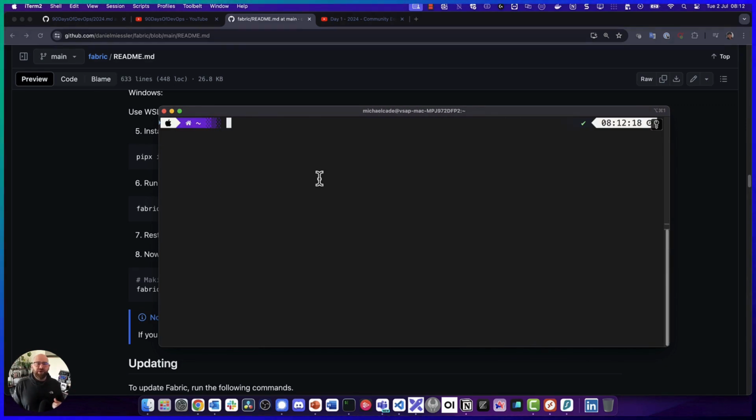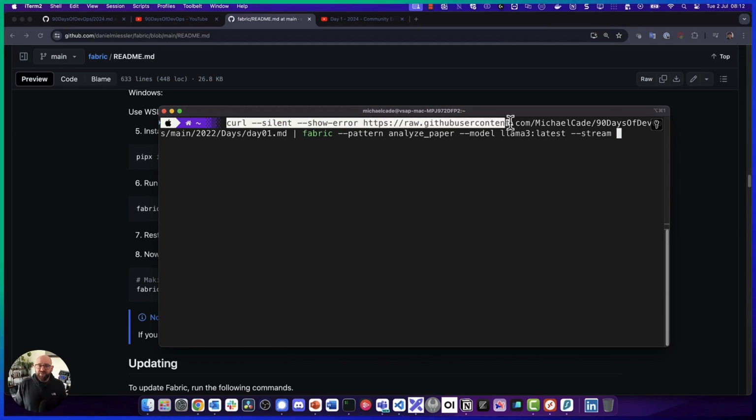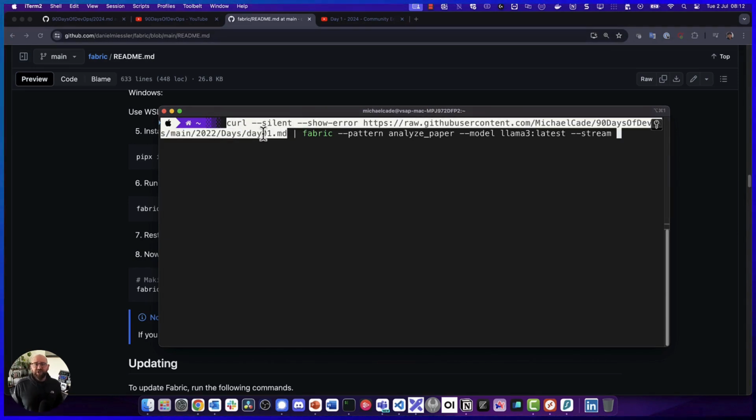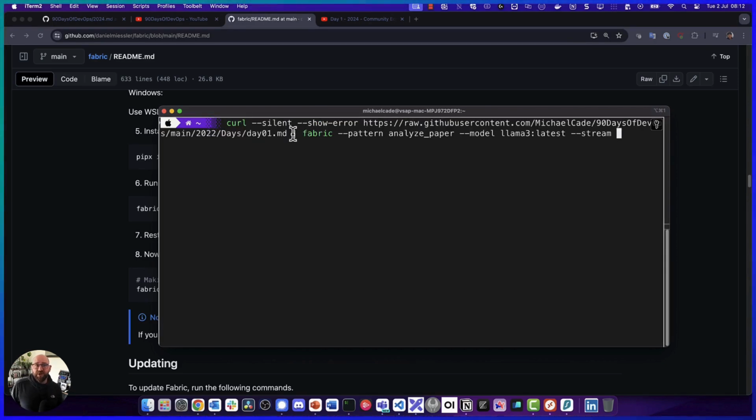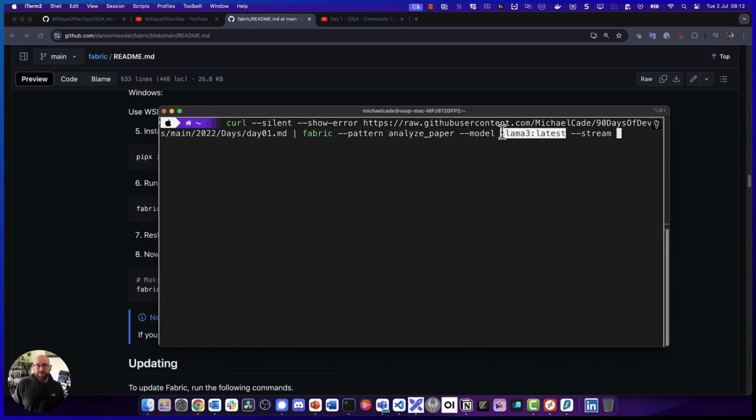I haven't seen anyone doing anything else. People copying the clipboard, using pbpaste or something into it. For this particular one, I'm going to curl day one of 90 Days of DevOps in that first year, and I'm going to ask it to summarize that, or give me a summary of that particular day.